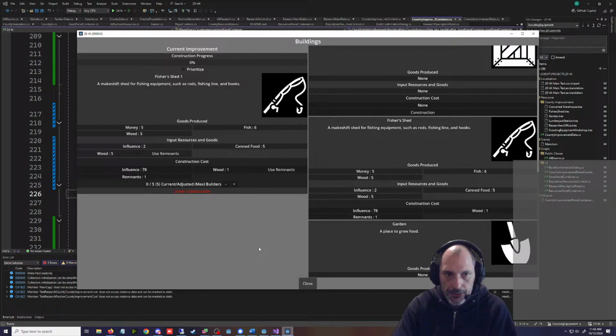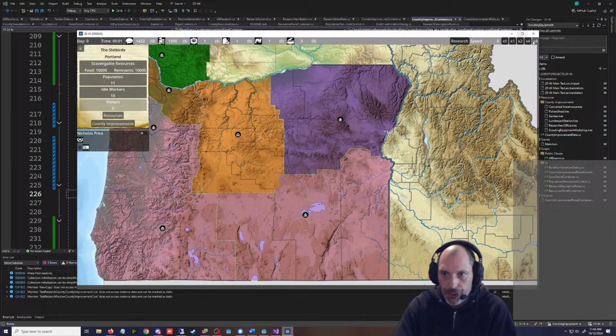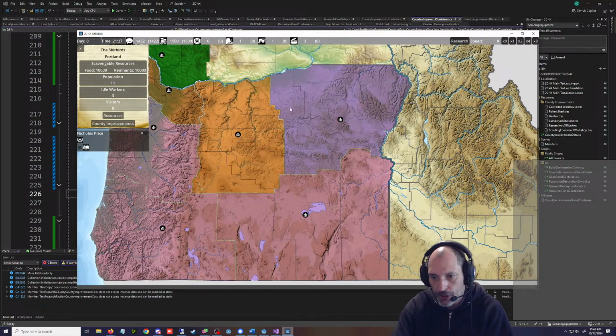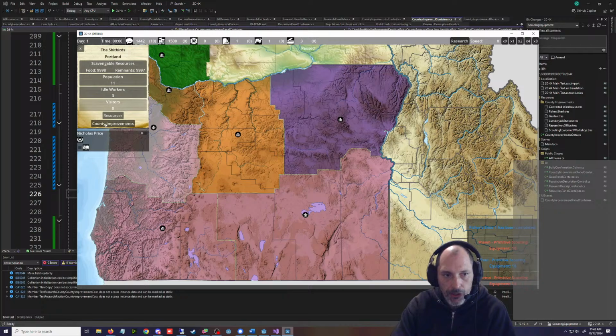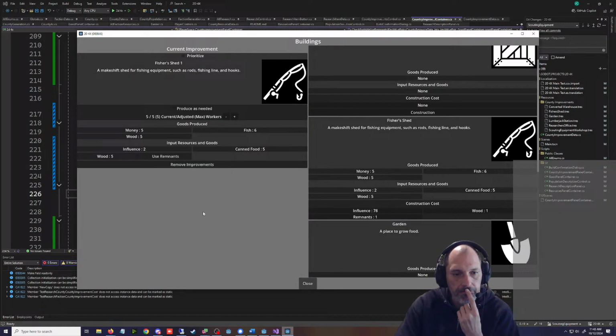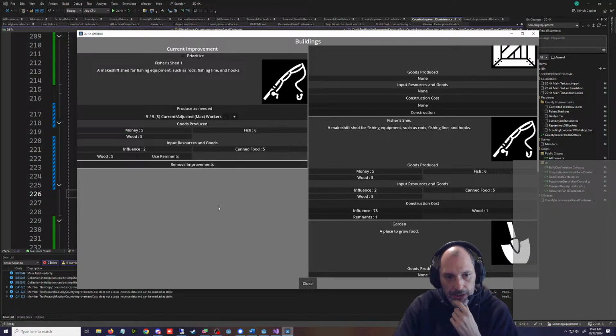So back to this thing. We need to build this just to double check that this is working to that level. So let's go back to here. The construction cost is gone, which is what we want because it's been considered. We have produce as needed. We have prioritize. Goods produced is here. We have our max workers. Use remnants. I don't think this does anything yet. Yeah, it doesn't do anything.